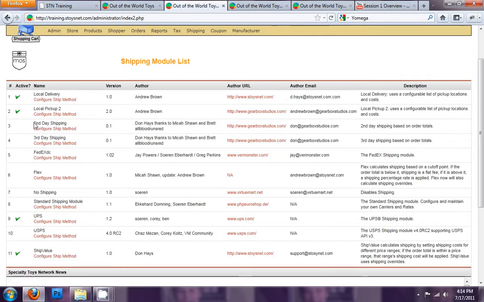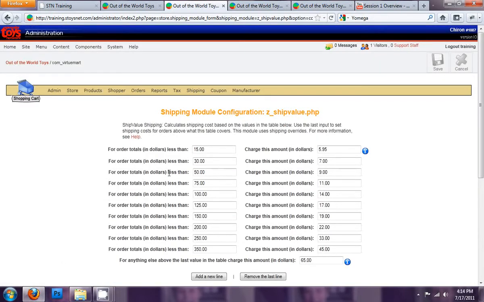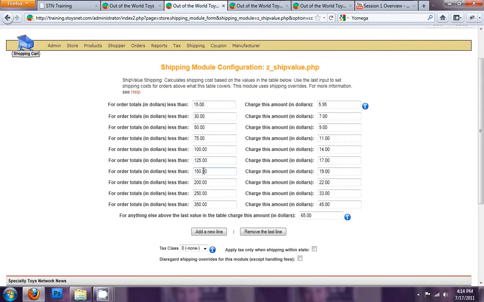Now, currently, and this is going to change in the near future, we have 1, 2, so second day, third day, and then ship value are the same type of cart totals. Let me click on ship value. If you notice, ship value is table based. Basically, it's saying anything under $15 charge $5.95. Anything under $30 but greater than $15 charge $7, and so on and so forth.